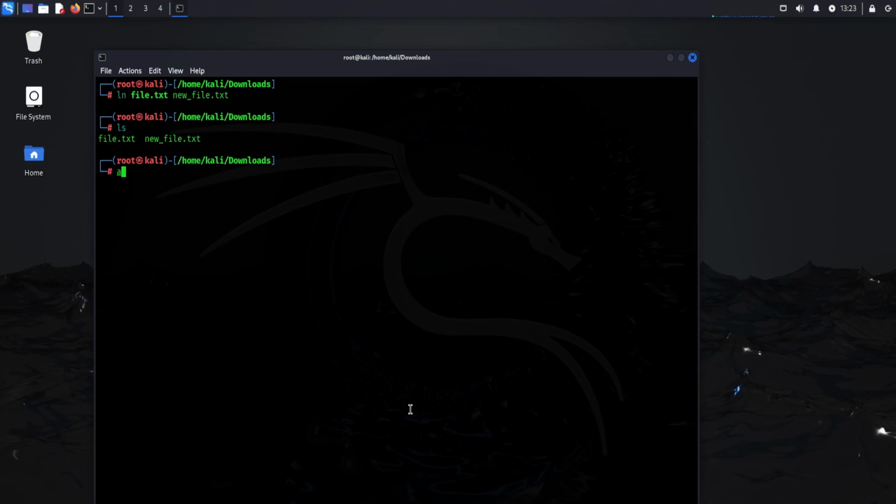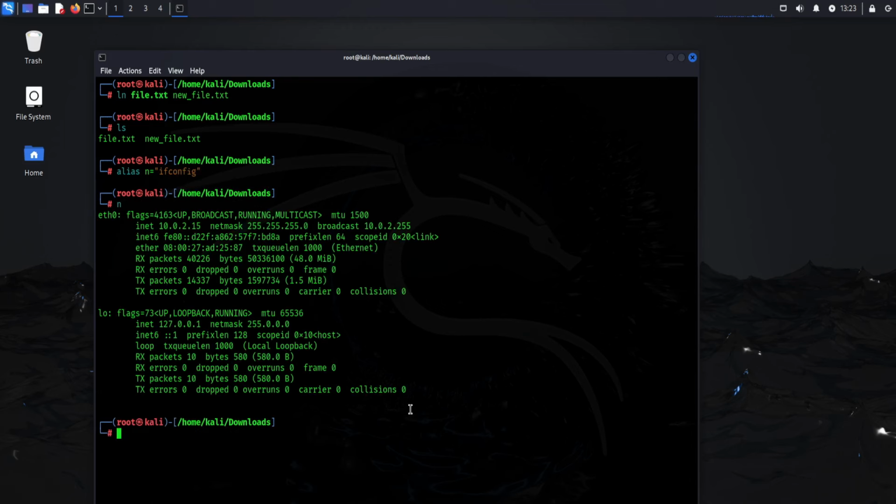Alias and unalias command. The alias command lets you set another name for a string that belongs to a file, text, program, or command name. For example, the following will assign n as the alias for the ifconfig command, allowing you to use the letter instead of the full name. To check a command's alias, run alias followed by an alternative name.